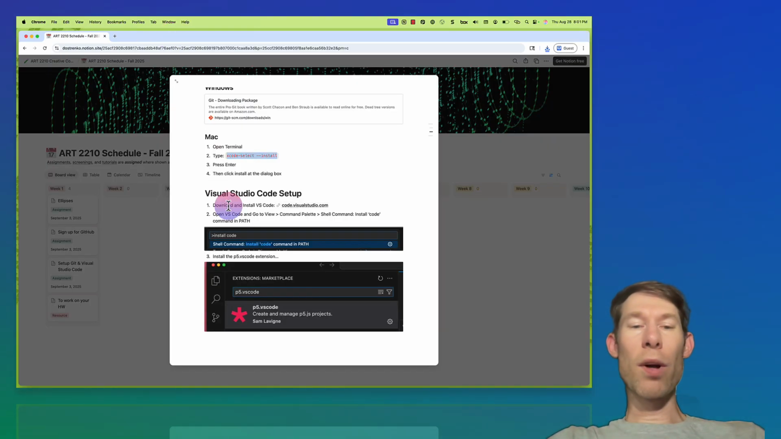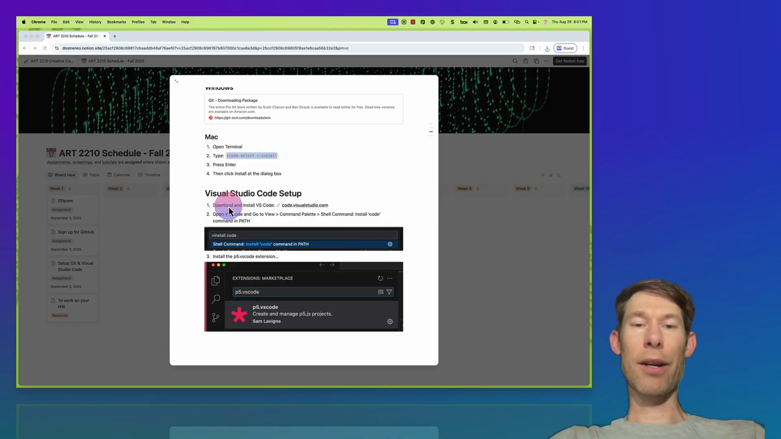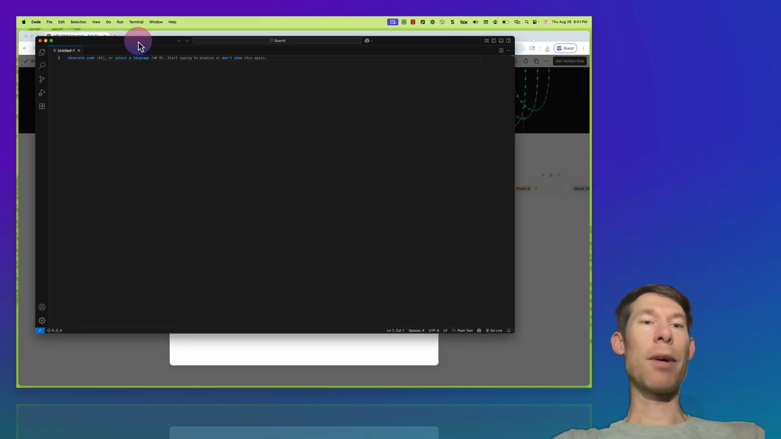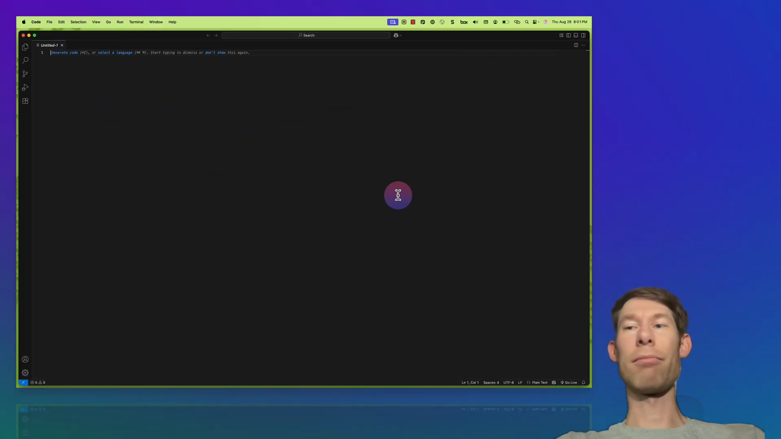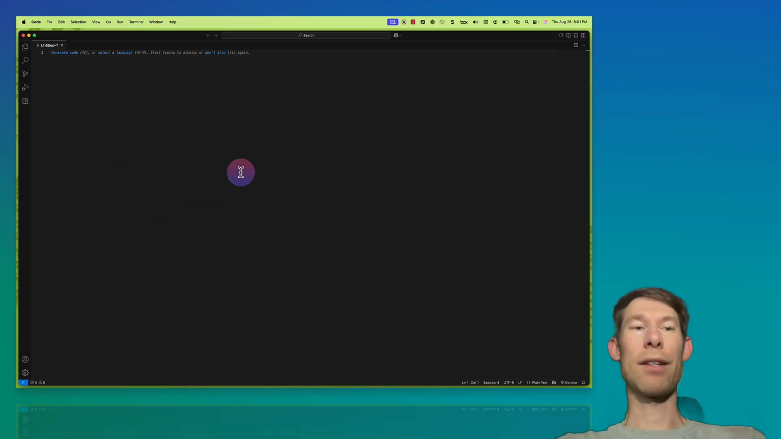Okay, so once you have Visual Studio Code installed, I'll go ahead and search for it, Visual Studio Code, and I'll open it up. And it looks like this. You may get a little welcome to Visual Studio Code. You can click any color scheme, theme you want, as long as you get to this page.